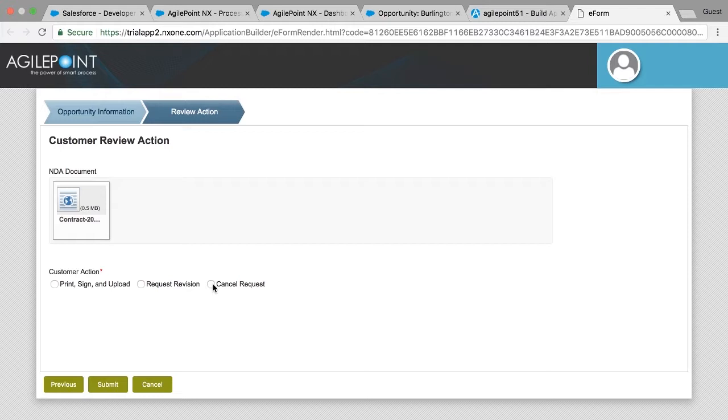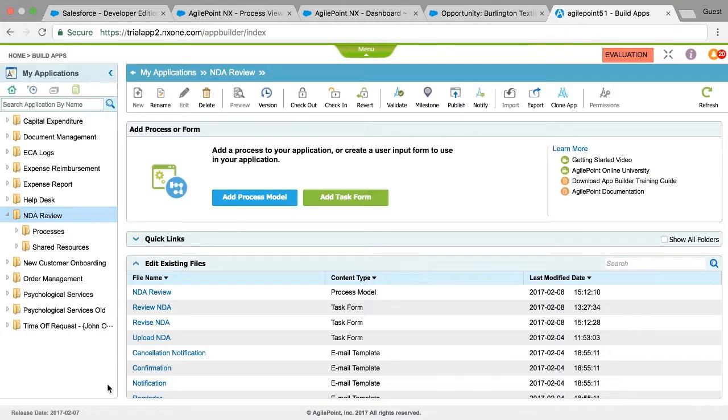In the first go-through of this application, I will click on the Cancel Request radio button. It will show you the cancellation disclaimer. Click the checkbox next to the disclaimer to approve the cancellation. Then click the Submit button. Let's go back to our process model viewer that we have open in the other browser tab.